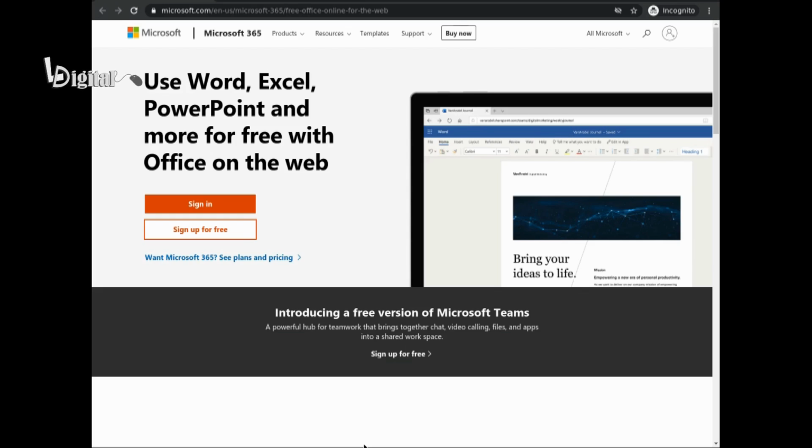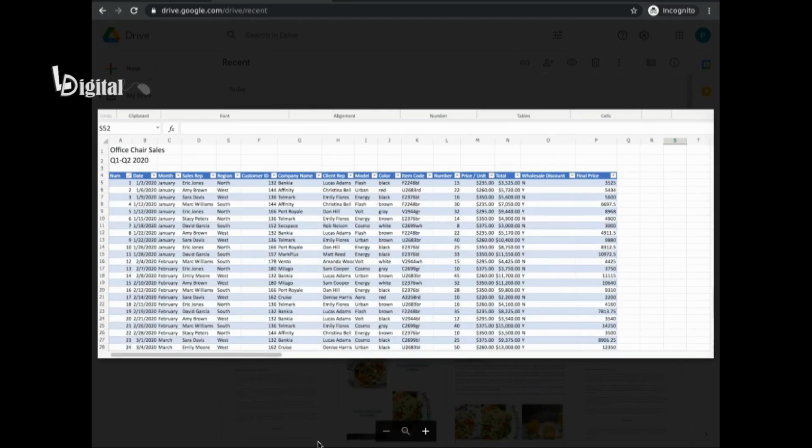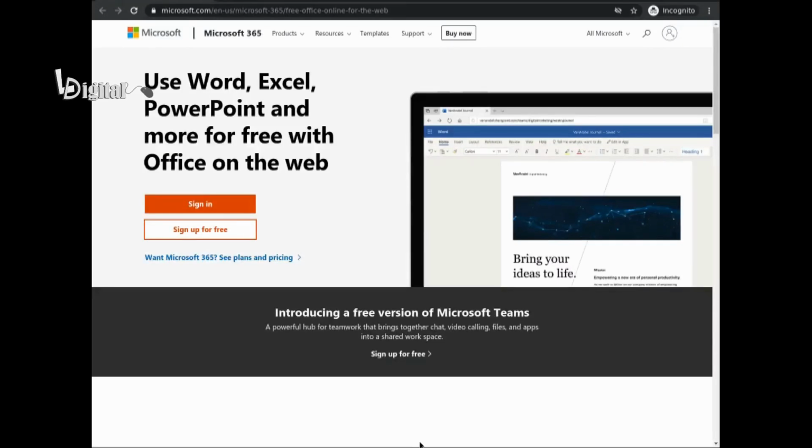For the data analysis we'll be performing, we will work with a prepared spreadsheet that contains sales data from a sample company that sells office chairs to other companies and organizations. You will find the file titled Sales Data Analysis, which we will open directly in Excel. Here's a little sneak peek of the data we are going to work with.